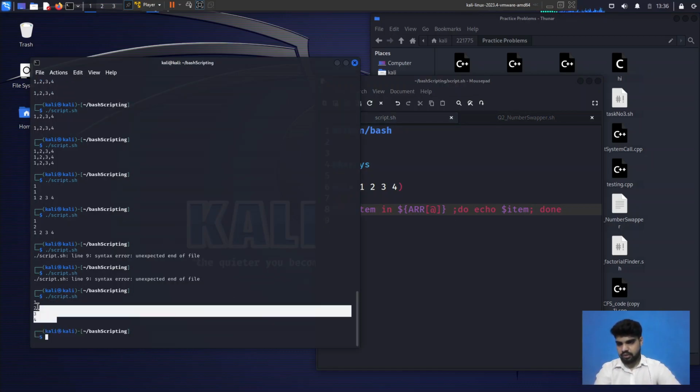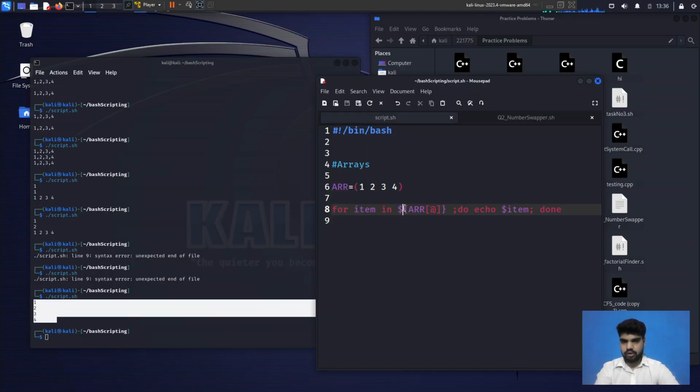So as you can see, this is outputting 1 2 3 4. Now what is happening is that for the first loop, 1 comes into the item and we then echo the item. Then for the 2, again it goes into the item and then we output the item. For the 3, we go into the item and then output the item. Then for the 4, it gets stored into the item and then it gets output.